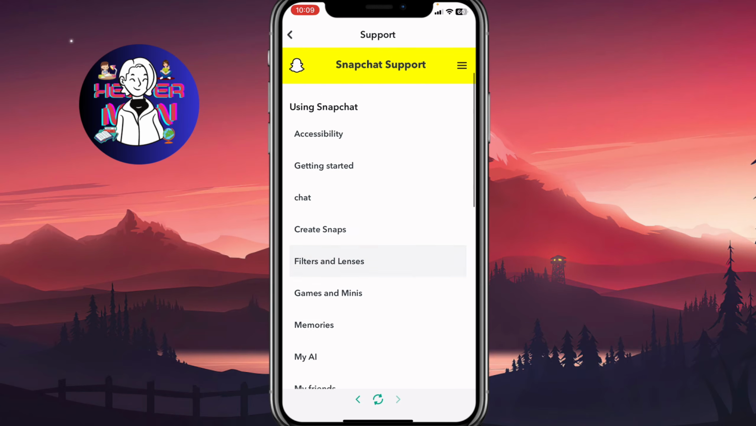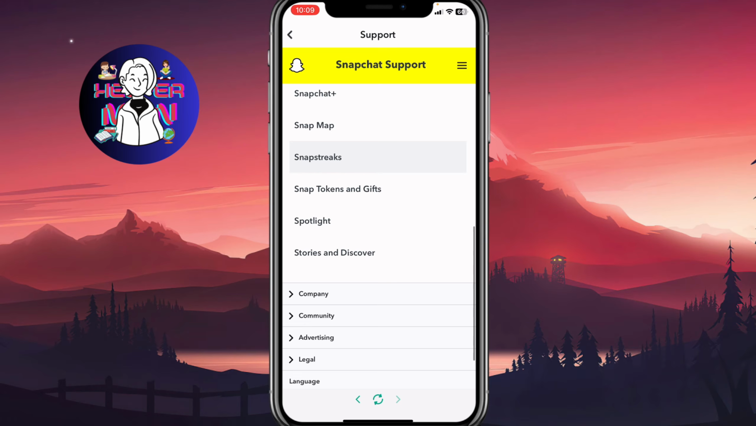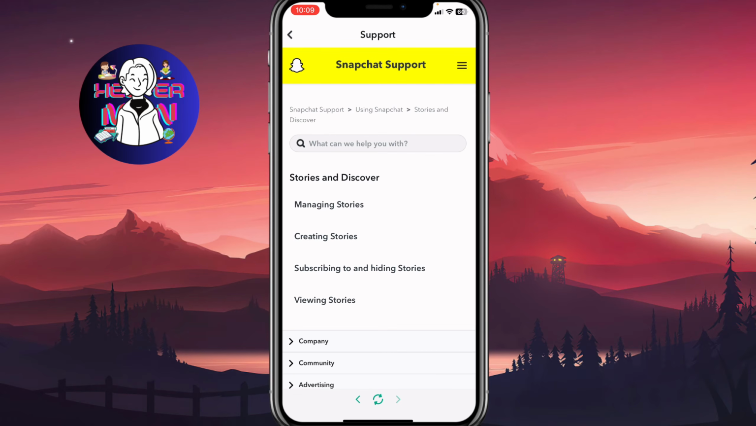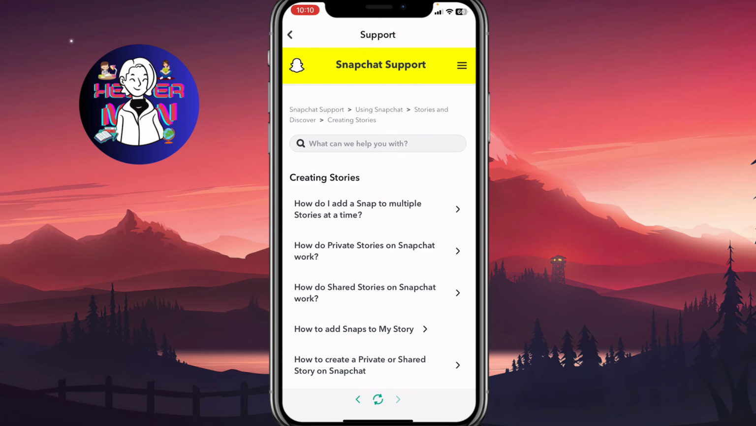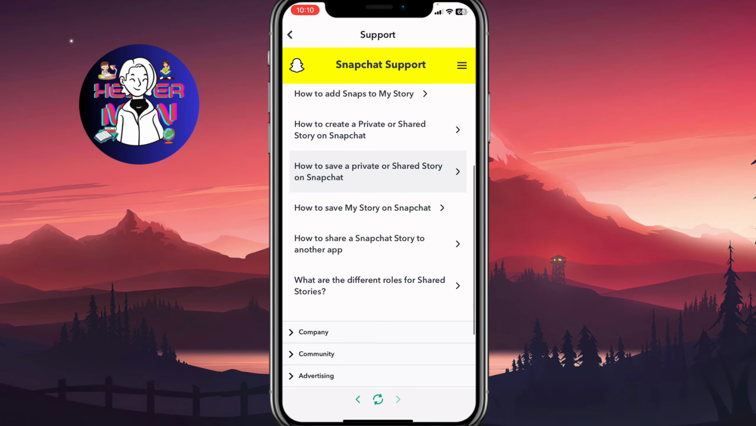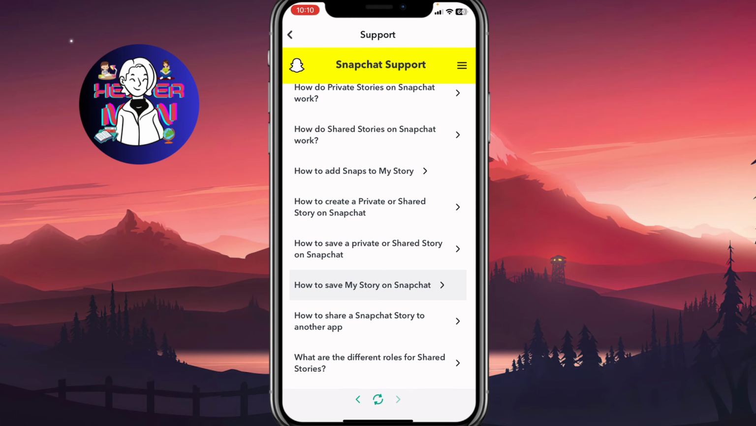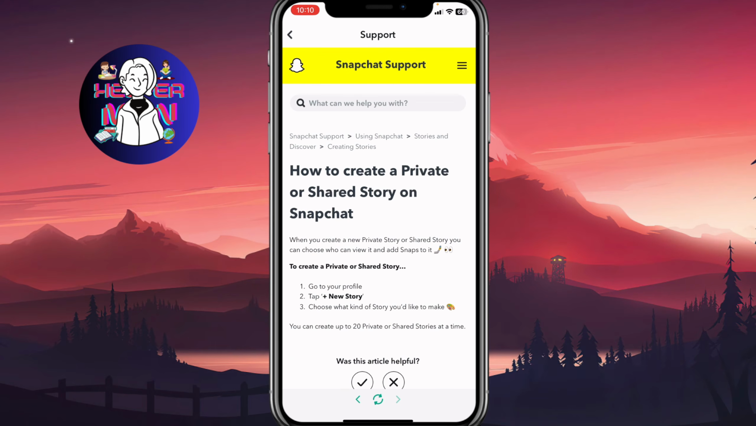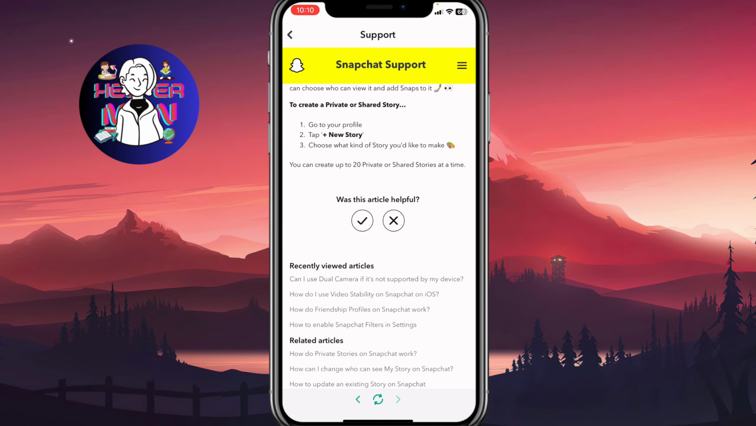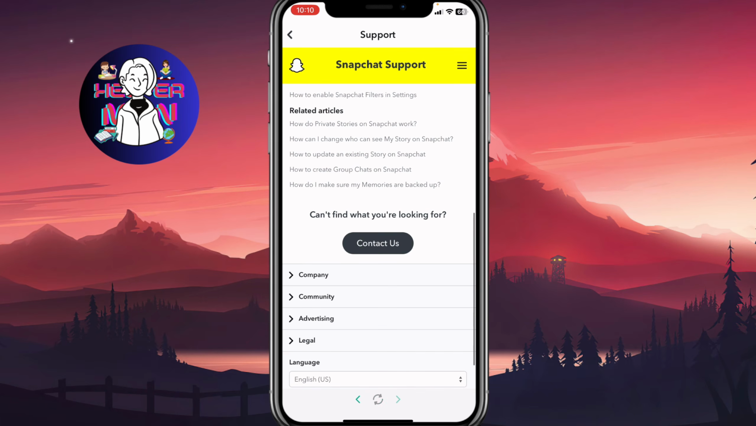After that, as you can see, we have a couple of options, but here we need to find something related to stories. So let's click on stories and discover, and here we need to click on creating stories, or we can also choose managing. From this page we need to find the necessary topic, for example, how to create a private or shared story on Snapchat. And then we need to click on was this article helpful. We need to click on no, click on submit, and then just click on contact us.